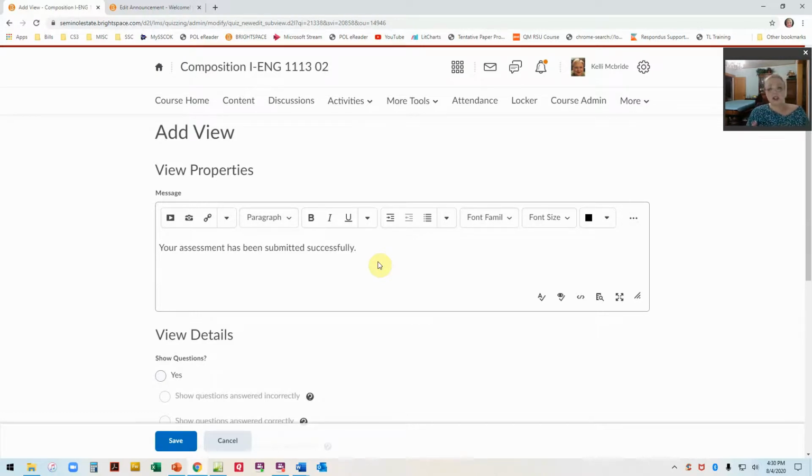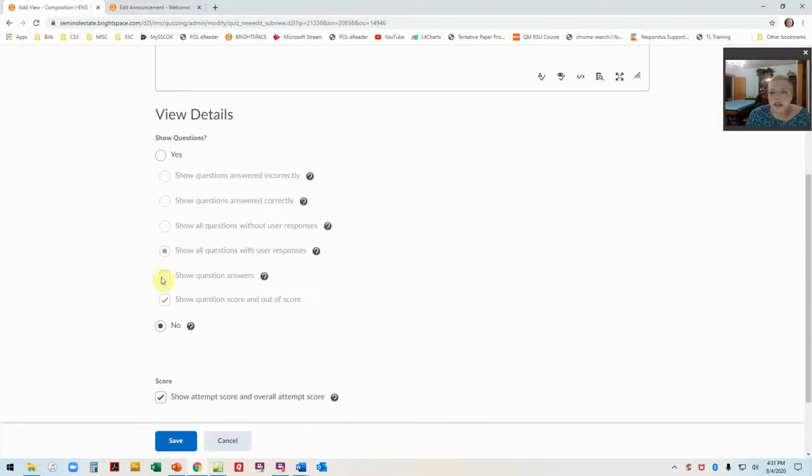But if you want to actually give them the questions and show what questions they got wrong, or even what questions they got wrong and what the correct answer was, which might be helpful if you do a preliminary quiz that's to prepare them for a big quiz, then this is where you would set those options, right? So you could say, yes, show the questions, and then I can say show questions with user responses. So I can just give them the questions with what they wrote. And then when they got it wrong, then maybe you ask them to go in and find which questions they got wrong. But I also can actually show them the question answers.